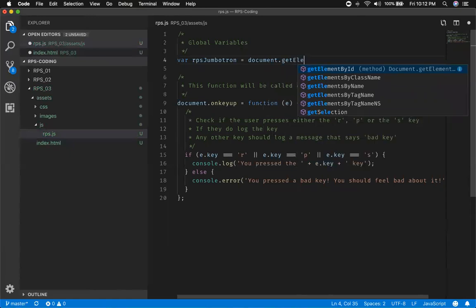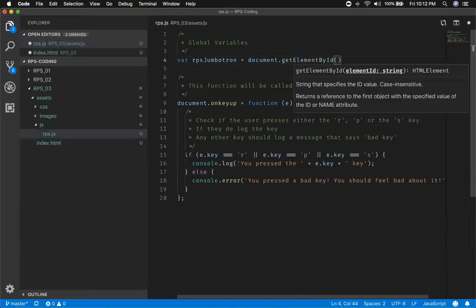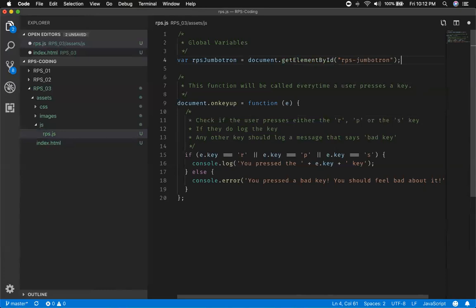I can get an element by an ID, which is always going to return the first element it finds with that ID. If I do get elements by class name, I'll get an array of elements, which isn't what I want here. We have a couple other options, but I want get element by ID. That kind of matches my use case here. And that ID I want to get is RPS Jumbotron. Let's put a semicolon here.